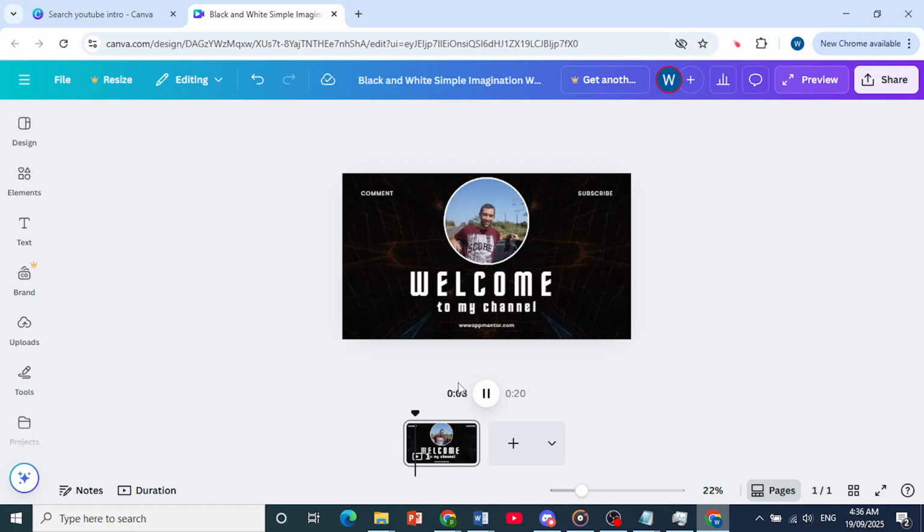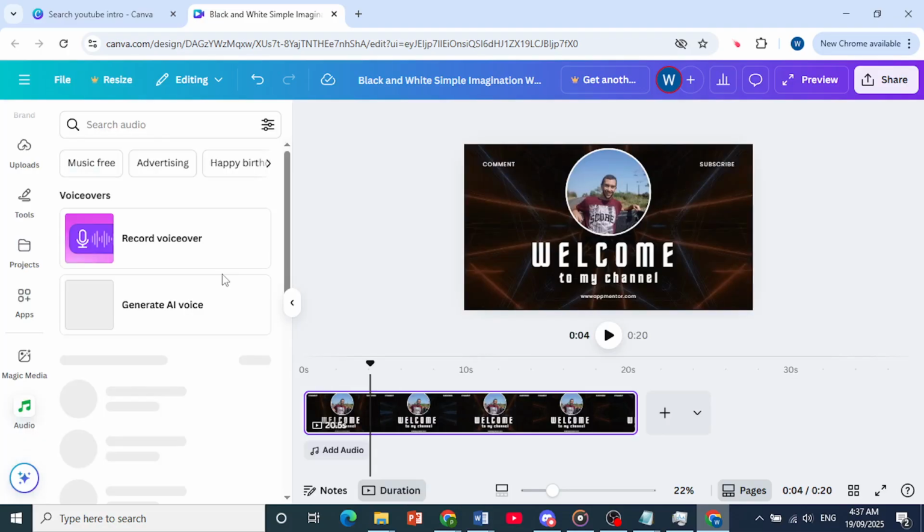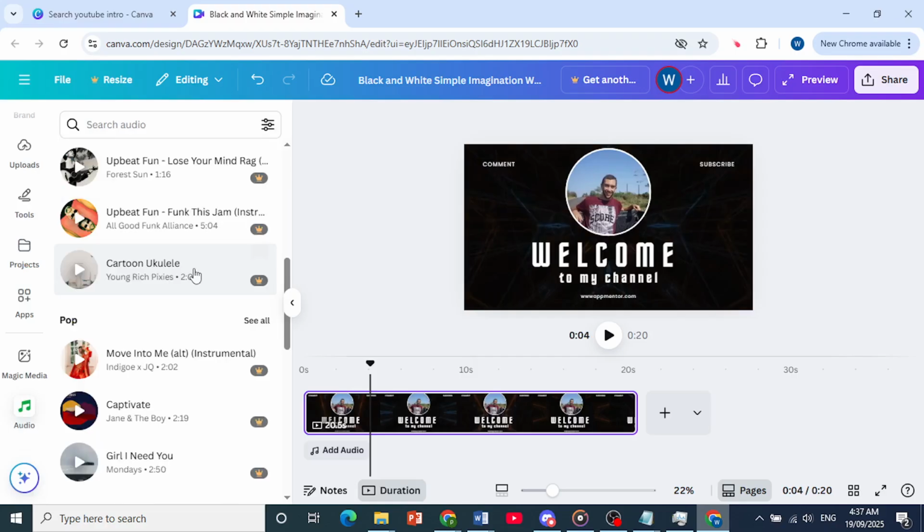And you can also go ahead and add audio. And the way you do that, you come here, you add audio. So you can just go ahead and choose from the list of audios they have. You can do a voiceover, AI voice. They have a lot of free music as well that you can go ahead and use.